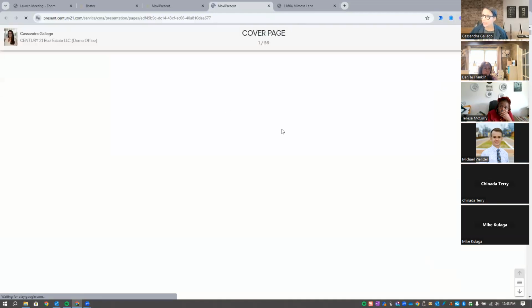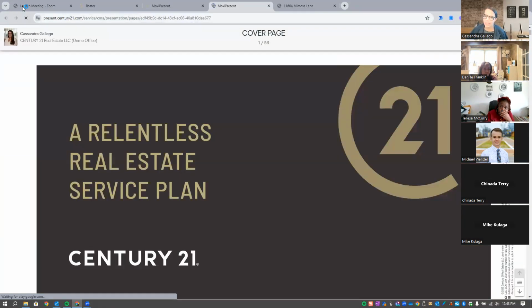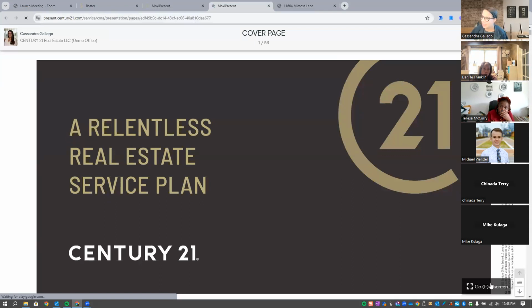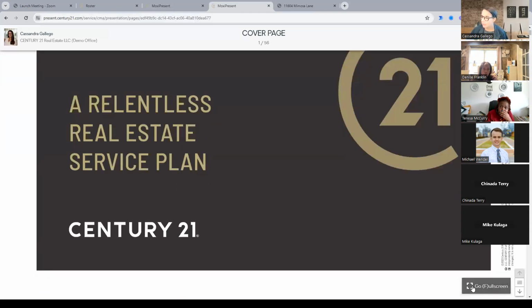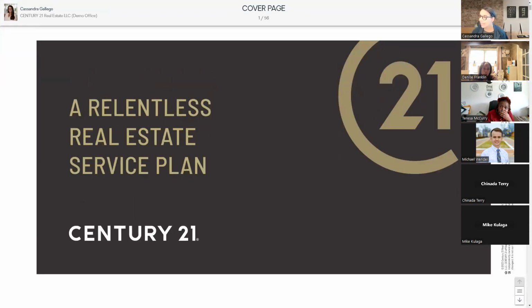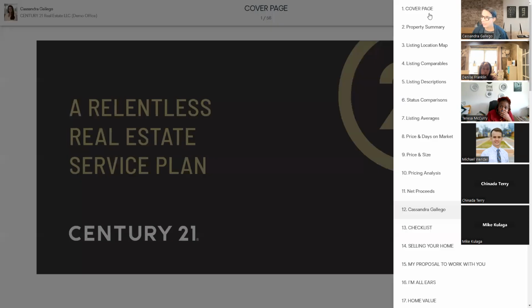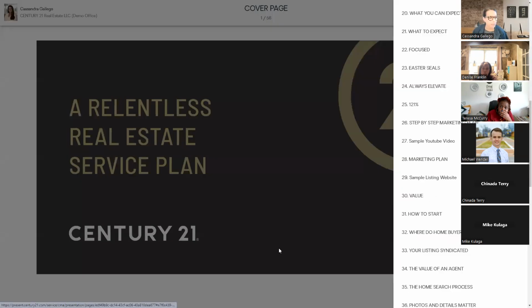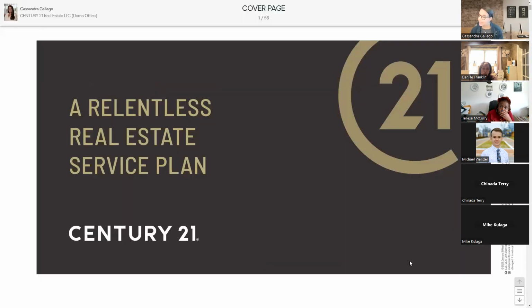Now, it will prompt you to go full screen because you don't want all these tabs and things showing. So see here how it says go full screen? I can just click on that and it's going to hide anything else going on my screen. And I can now navigate using my little arrows at the bottom right-hand corner. And in between those arrows, I have a table of contents. So I can jump around too. I'm not forced to present every single page.